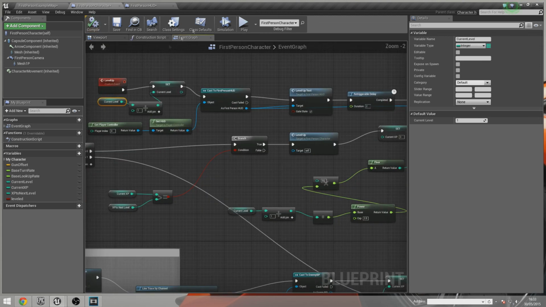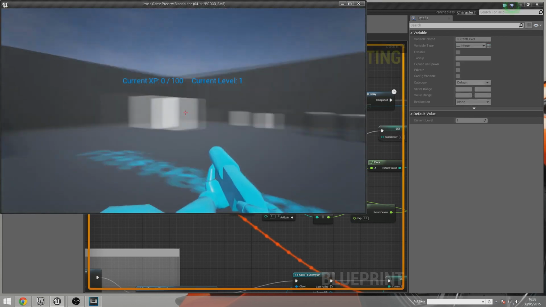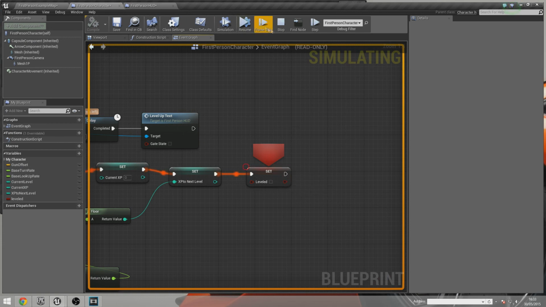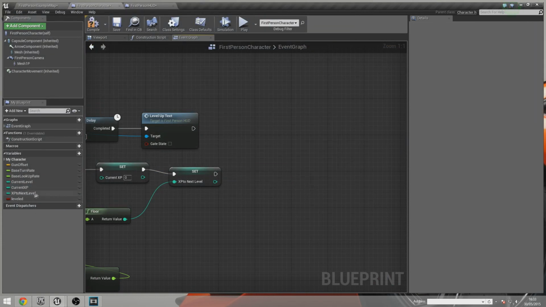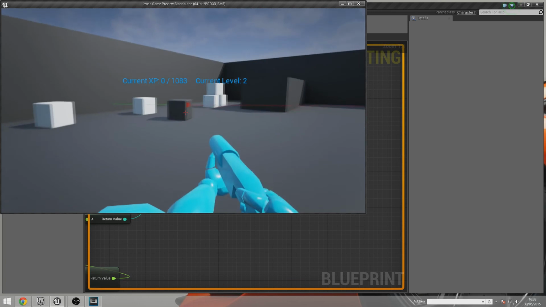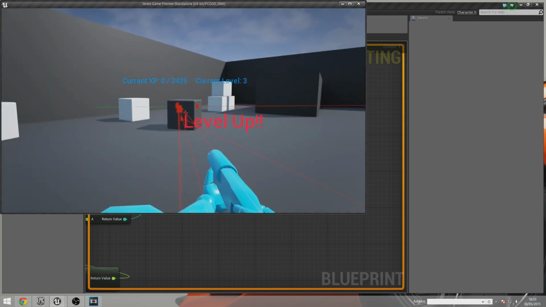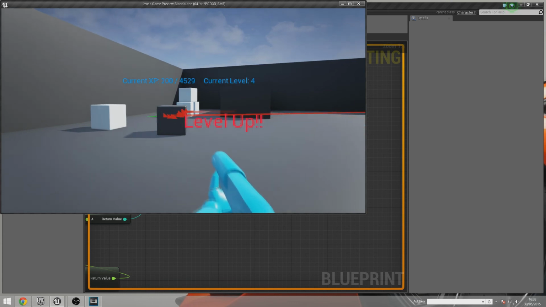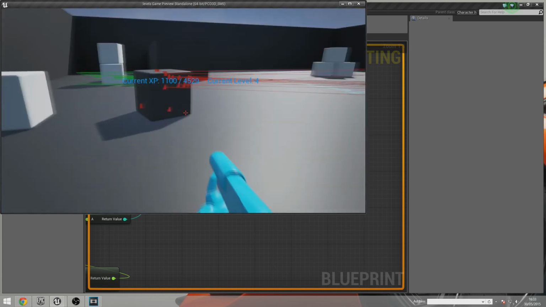So I'm going to compile that up. Hit play, and hopefully we have 0 XP. Oh, we set that stupid breakpoint. We can remove that now. Stop this. Remove that. We don't need that leveled anymore. Give this another run. And hooray, we're level 2. Now if we shoot this thing, we're level 3. Keep shooting it. And we're level 4. And you see how the XP required actually goes up.